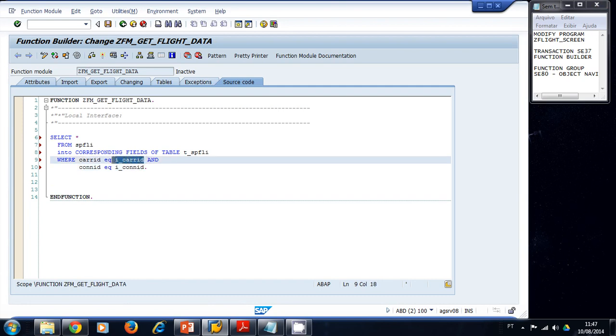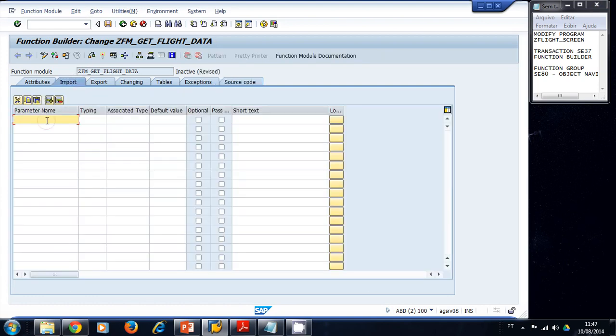So now I need to define these two import parameters. I go to the import tab and write I_car ID. I select type, and now the type. Remember, the data element was S_CAR_ID, and this is the airline code. We're going to leave this parameter as optional, because if the user doesn't specify a car ID, then it means that he wants to take a look at all of the airlines, not just one. So we're just going to leave it optional. And the same goes for the other parameter, the con ID. It's going to be optional, and the data type is going to be S_CONN_ID, the flight connection number.